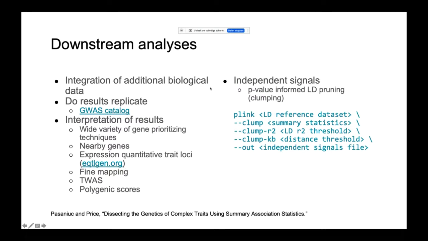So downstream analysis can entail a number of different things. It all comes down to the integration of additional data. For instance, one might use the GWAS catalog to see if results are according to earlier findings. And one might also be interested to integrate eQTLs to see if the variants you have found influence expression of particular genes.